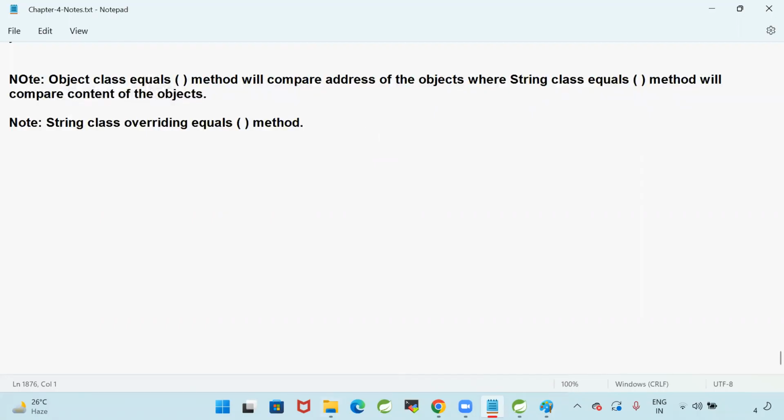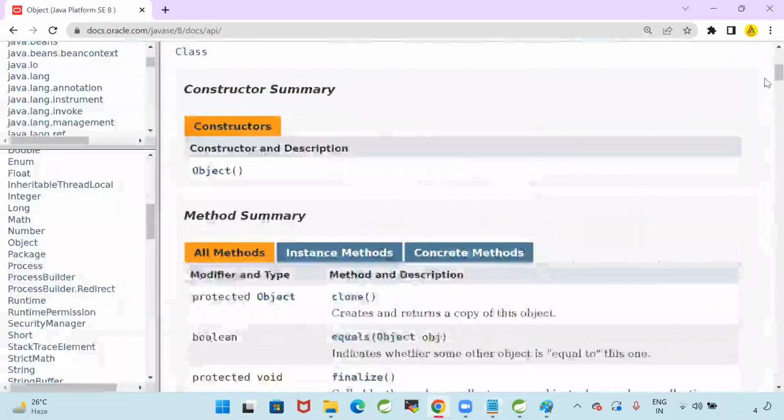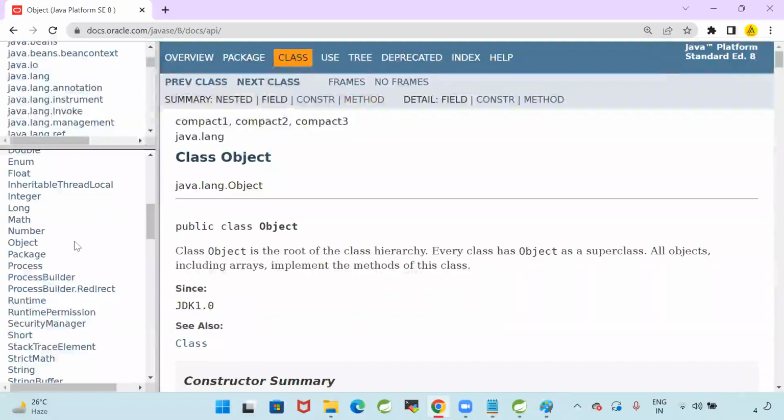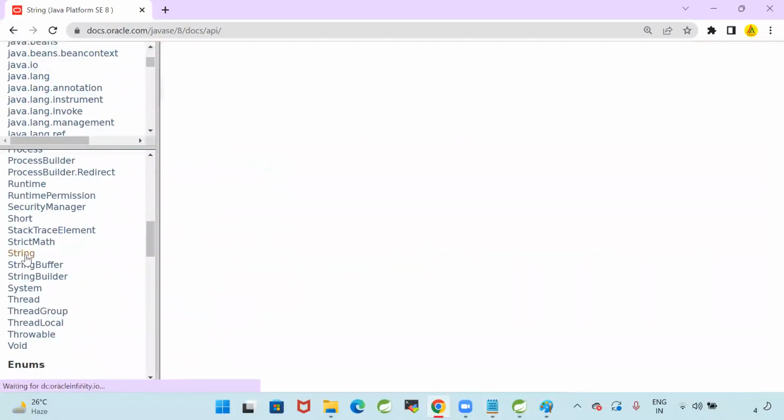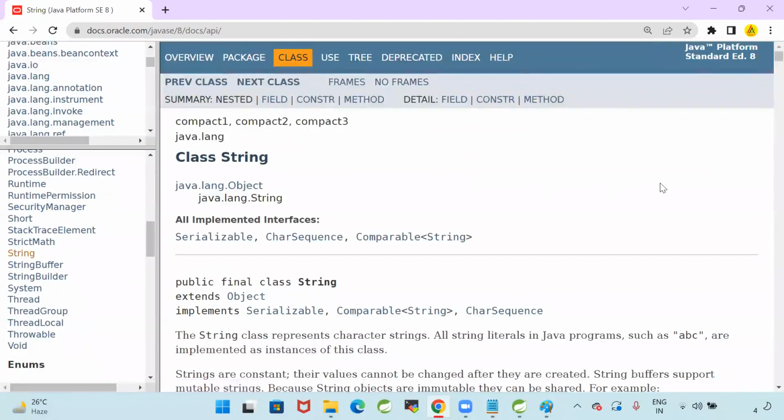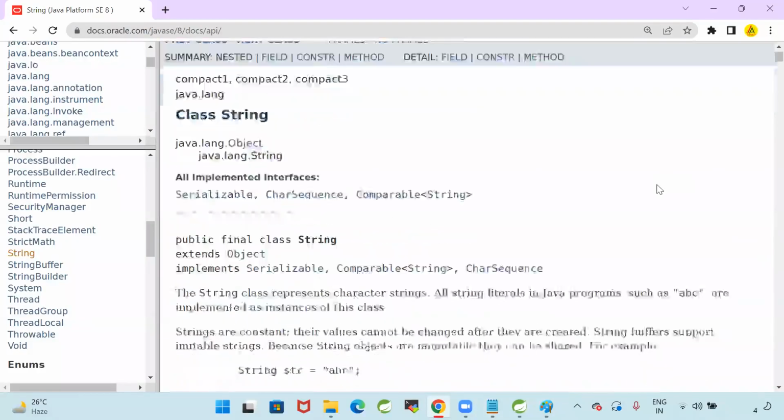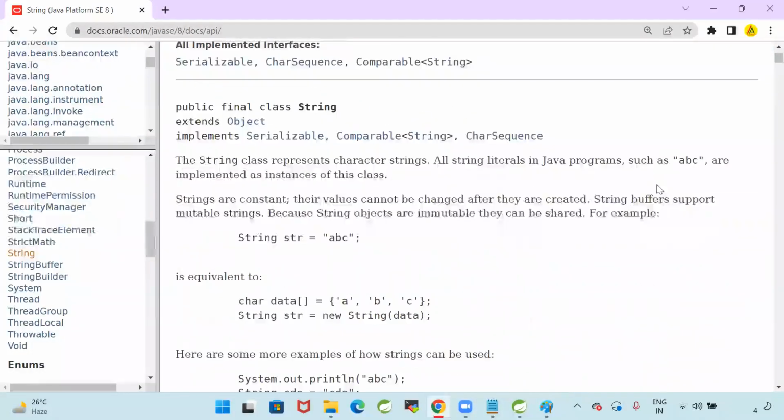When will Object become a direct parent, and when will Object become an indirect parent? Come on. When the class does not have a parent, Object will become the direct parent. When our class has a parent, Object will become an indirect parent.